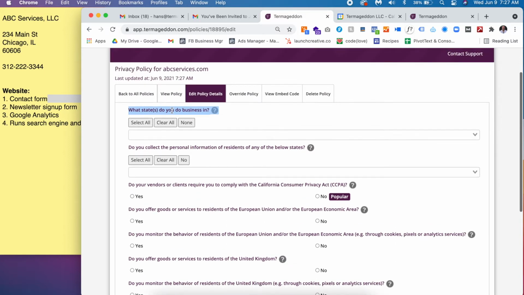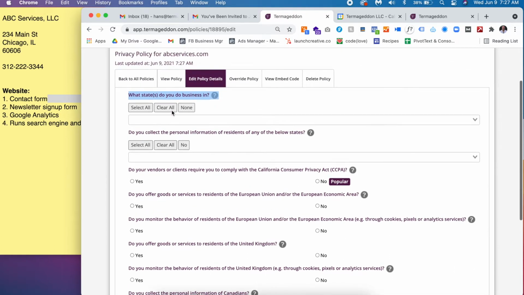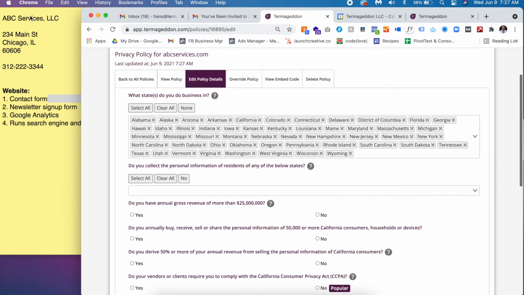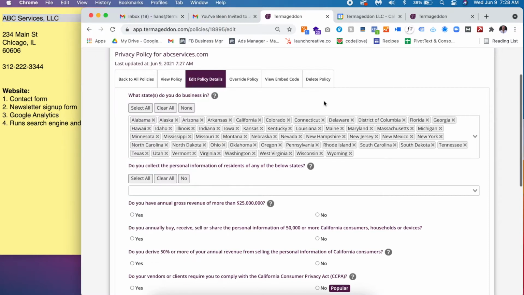The first page is a series of questions to figure out what privacy laws your business needs to comply with. And the first question is, what states do you do business in? I'm going to select all because, well, let's say this fictitious company services anyone in the US, Canada, and Europe.